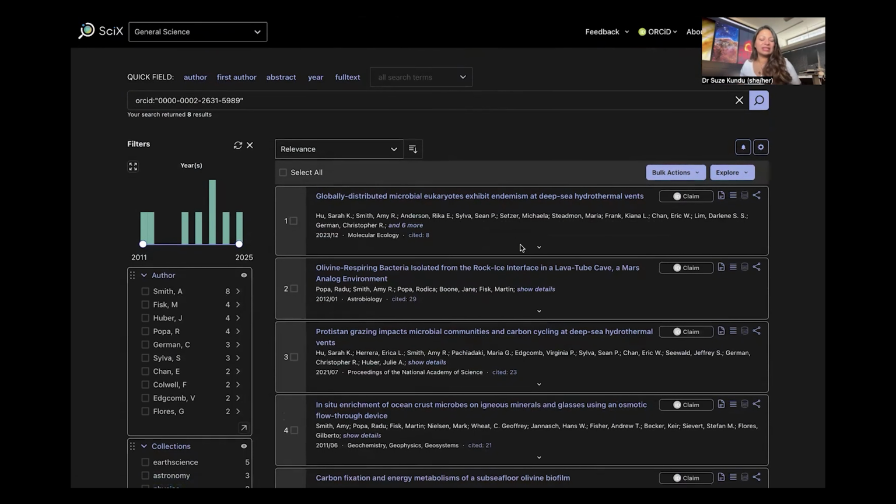Now, 8 may not seem like a lot of papers, but this is because these are the 8 that are associated with her ORCID ID. And so one of the things that you're actually able to do is, if you find papers within here that should be attributed to your ORCID ID, what you can do is use the ORCID claim button here, and you can start to add those to your record.